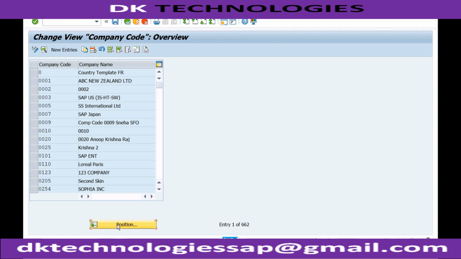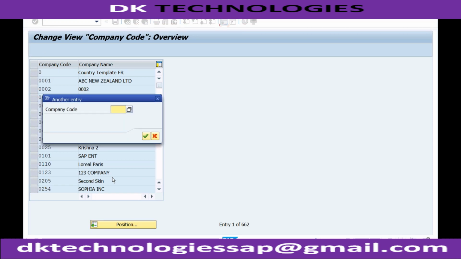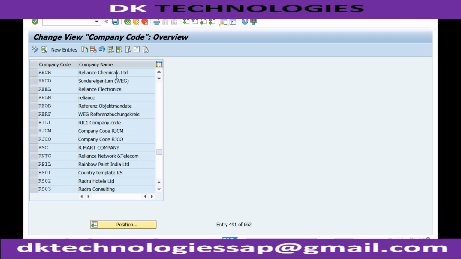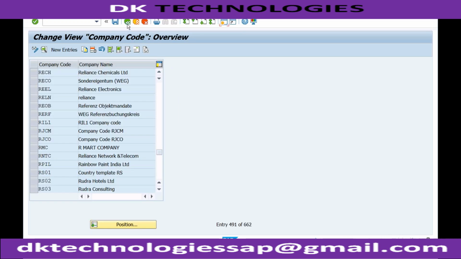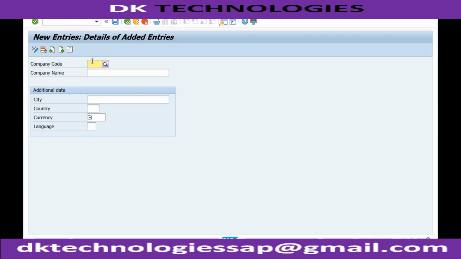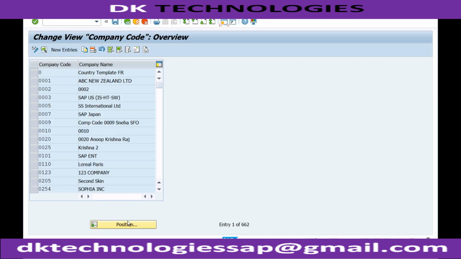If I go to position, the company code that we have created is RECH, which is Reliance Chemicals Limited. If you double click on this: if you want to create a new company code, you need to click on the new entry, provide the 4-digit alphanumeric code, and provide the name of the legal entity, city of headquarters, country, currency, and language. Once you enter this information, you can click on the address button where you'll be able to enter the address. I'll show you how exactly we have maintained this for RECH.